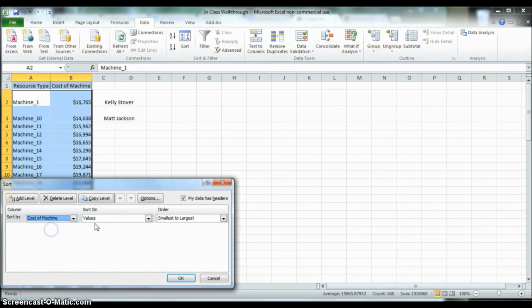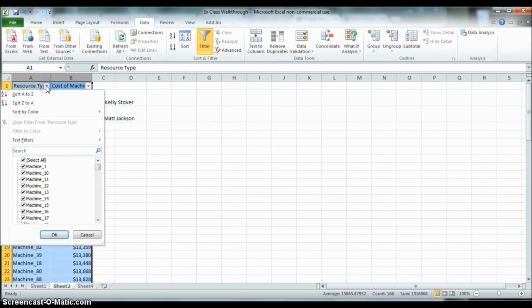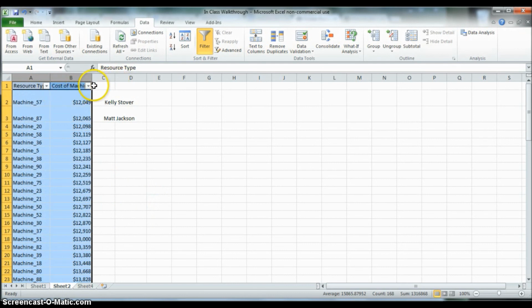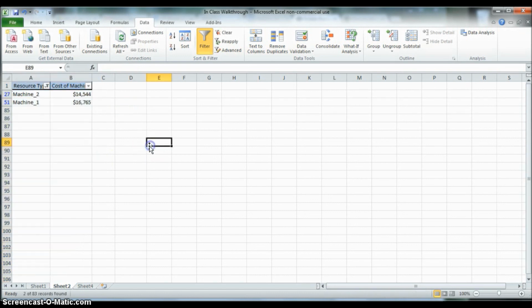If we want to limit the amount of machines that we are looking at, we can use the filter function. Again, we highlight both the A and B columns and click on the filter button. This creates drop-down arrows at the top of each column. If we click on that arrow, we get a list of all the unique values that are in that column. If we only want to look at machines 1 and 2, we simply uncheck Select All and select only Machine 1 and Machine 2. As you can see, this reduces the amount of data in the spreadsheet to only the data for those 2 machines.